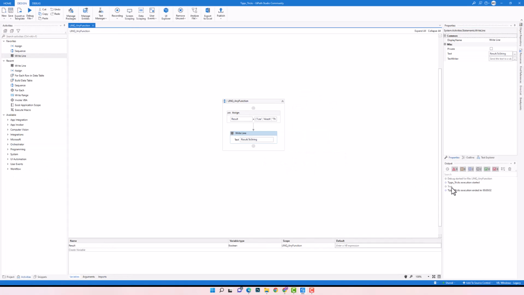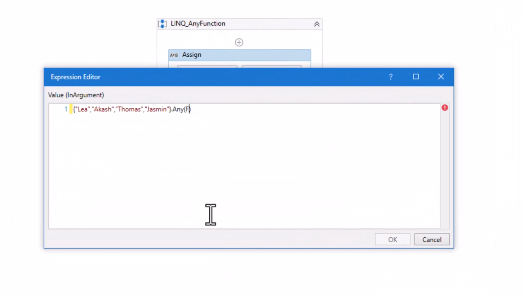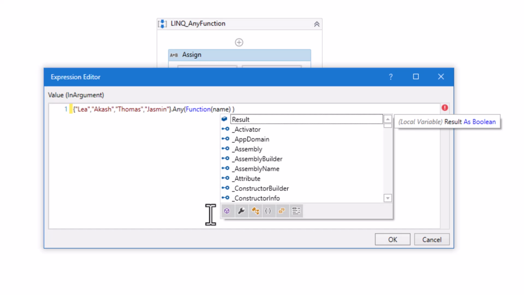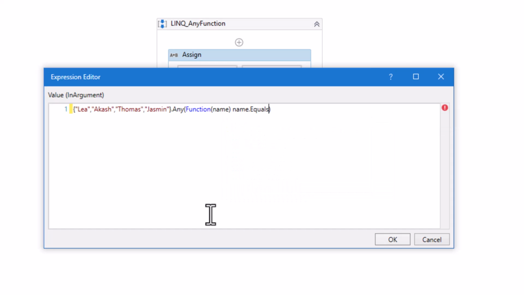As you see, I got true because the array is not blank and it contains at least one element. Let's change the query and use the second overload of any operator. For that I will add a function with a variable, for example name. Now I want to check if any element is equal to 𝗏.